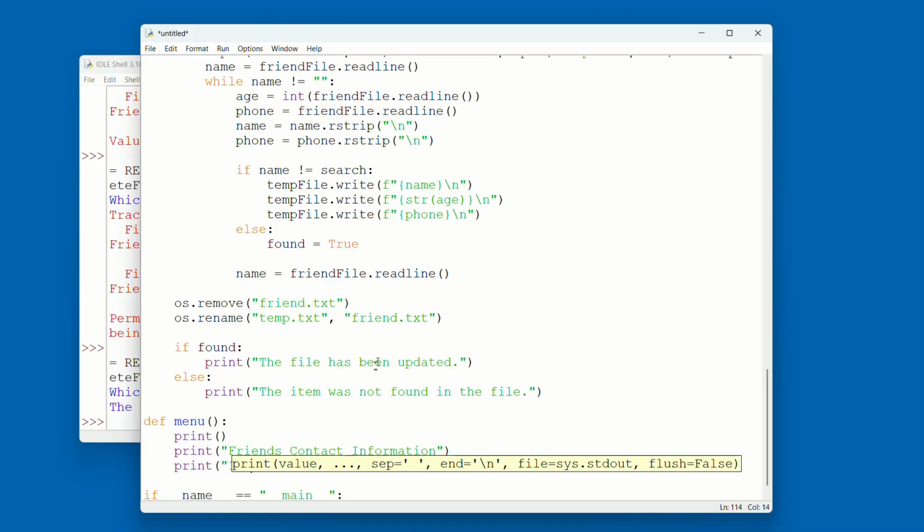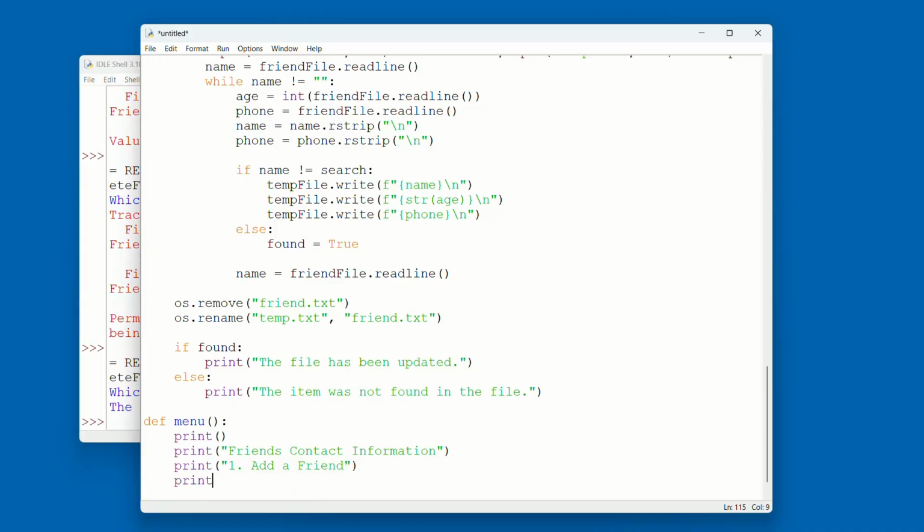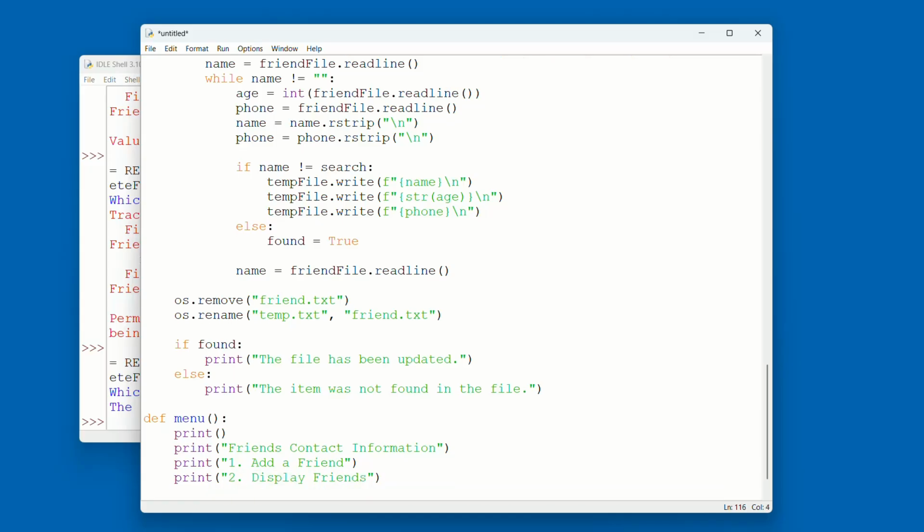Okay. So our first choice, get that out of the way there, is going to be add a friend. 2 is going to be display friends. 3 is going to be search for friend.